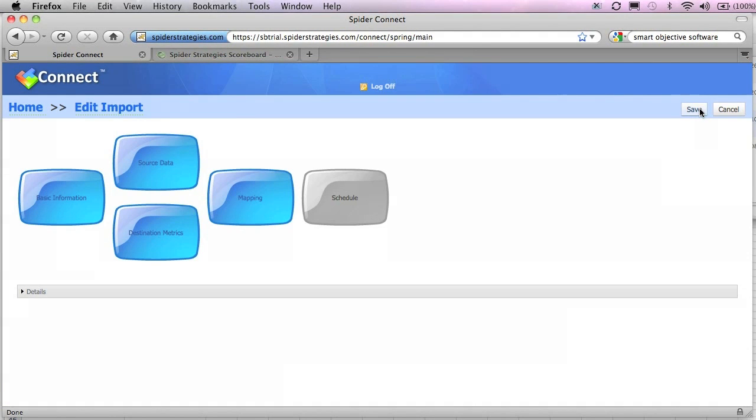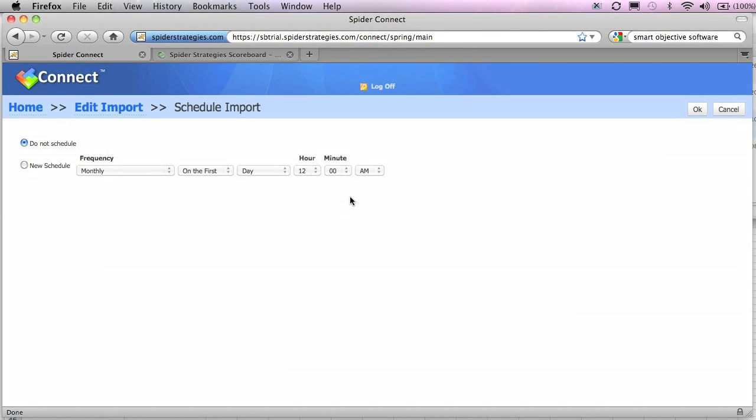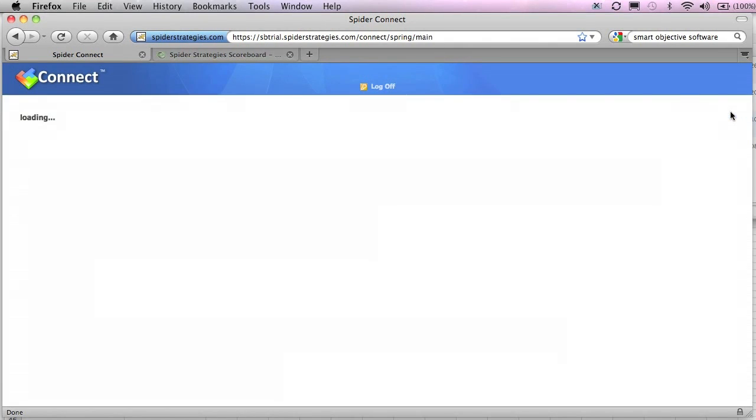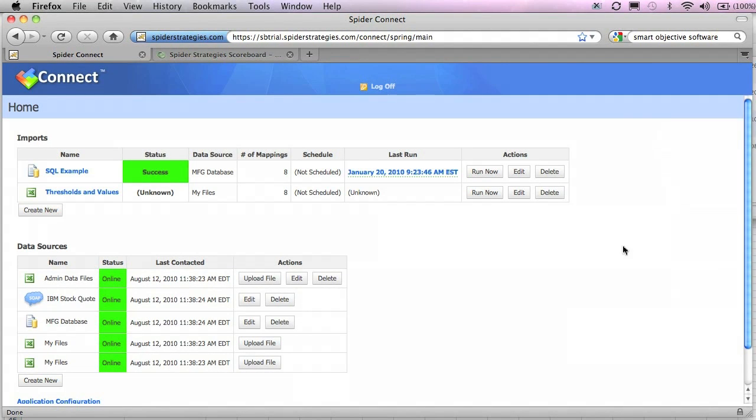Then I save it. I do have the option at this point to schedule this import. In situations where, for instance, we have some customers that use a secure FTP process to put files on their hosted server, the file has the same format, only the dates and the values change. They schedule it to run once a week or once a month. In this case, we're not going to schedule it, we're just going to save it.